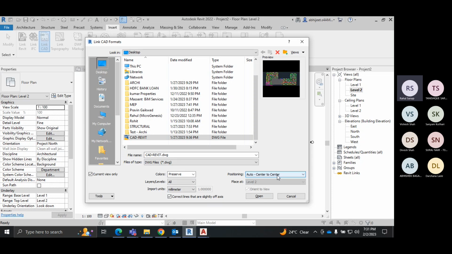Now why center to center, and what are the different options available over here? If you see, auto center to center, auto origin to internal origin, auto by shared coordinates, manual origin and manual center. So let me tell you first what is the center to center and why we are choosing center to center. Recently I told you, whenever you are copying this plan to a new AutoCAD window, we keep the entire plan at the origin level, like 0, 0.